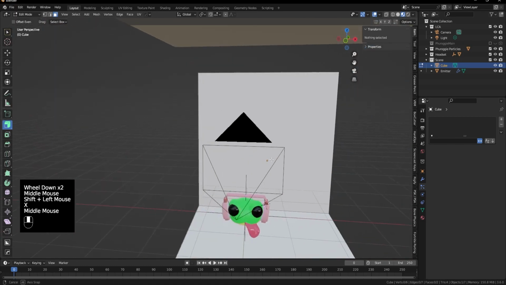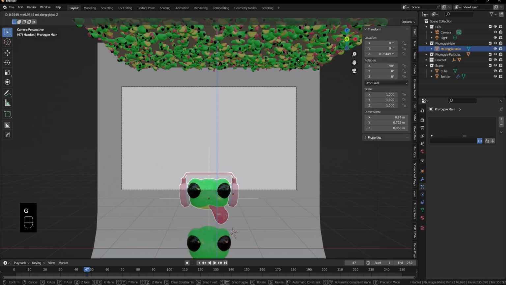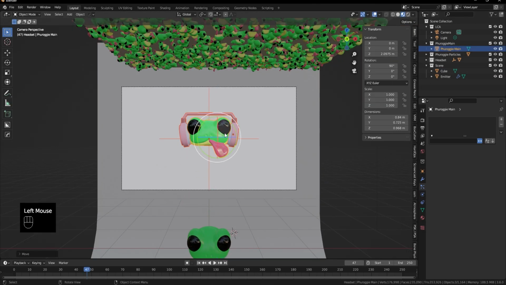Select the edges and press B to bevel it. You can use the scroll wheel to increase or decrease the amount. I'll position the main model with the headphones in the middle and rotate it a little bit.